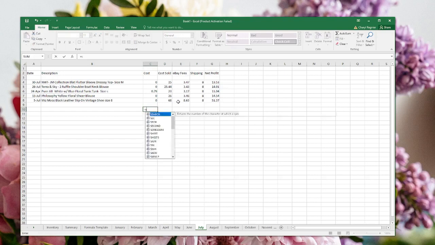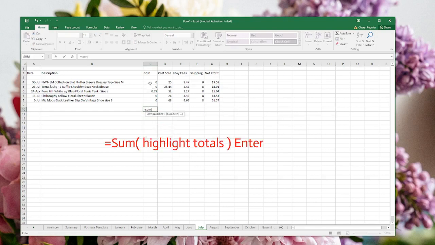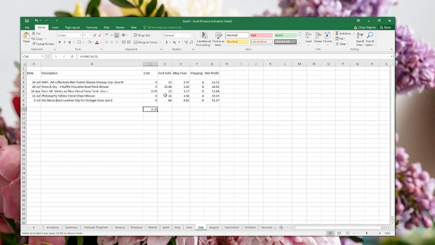And then you need to put in your summary totals. So equals sum, parenthesis, and then highlight the boxes that you want to add up, enter. And then hit Control C, Control V. So again, I did not put in the whole month. I just put in a few just for training purposes. So this is how much I paid for the inventory that was sold this month. This is how much was collected. This is how much eBay fees were, shipping fees, your net profit.